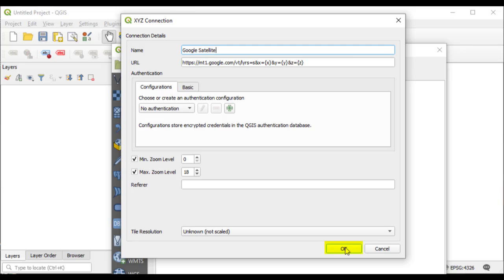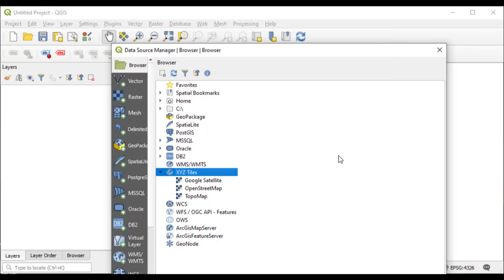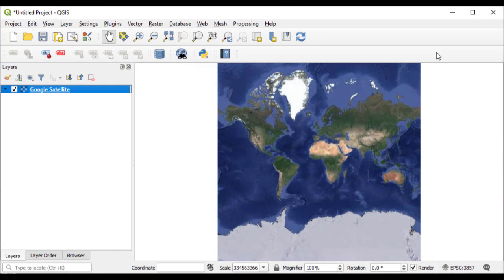After that, select OK. Now when you look under XYZ Tiles in the Browser tab, you should see the Google Satellite layer under it. When you double-click on it, you should see a map show up on your project with satellite images from the Google Maps website.